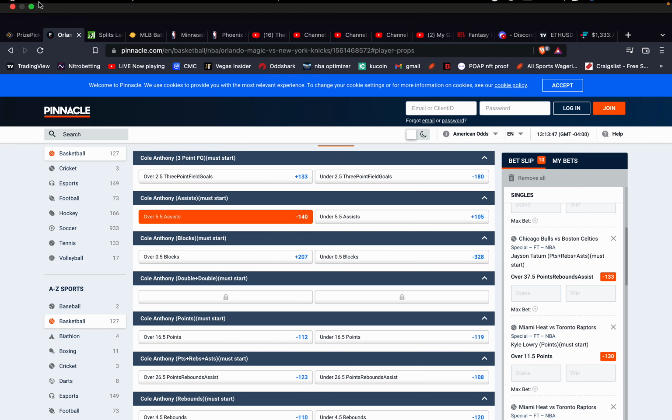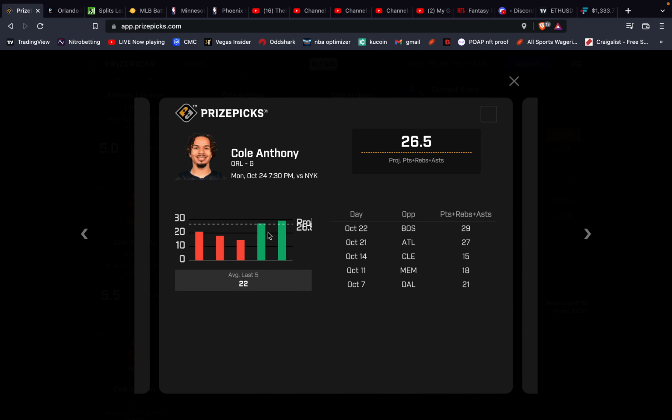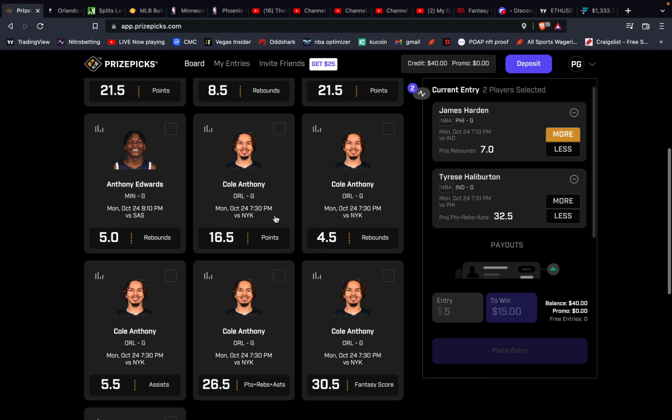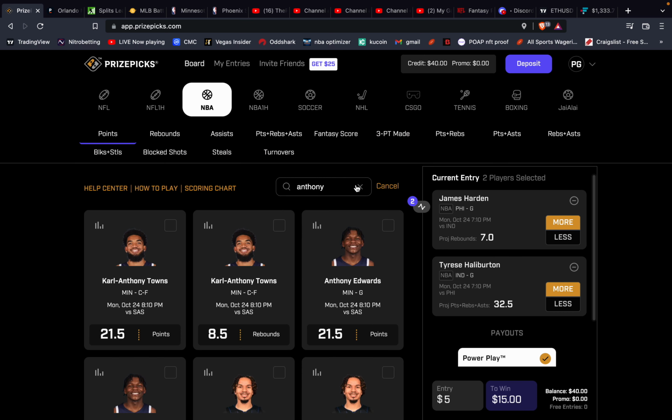You could also look at his PRA if you really want to play Cole Anthony today. He's hit that two of three games, but it's been very close. He does have a good matchup against the Knicks, but again, that is just a look, nothing more than that. Same goes for his teammates.